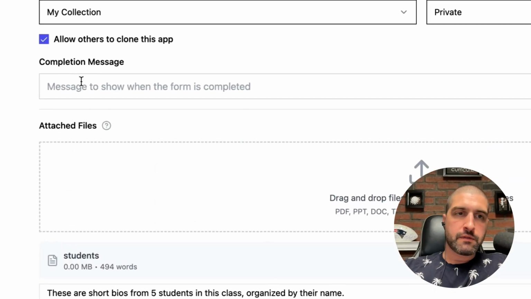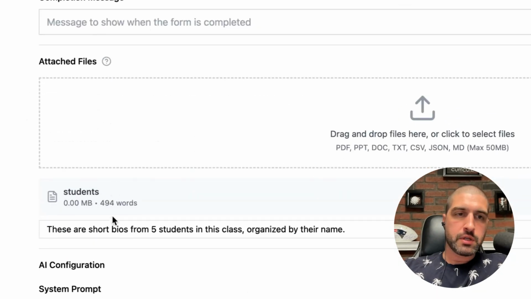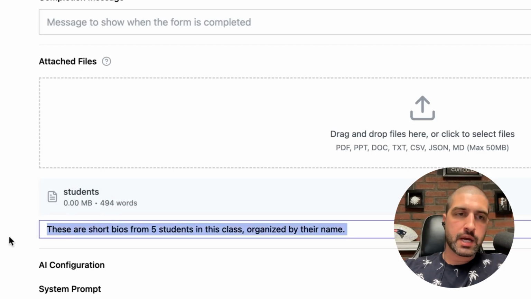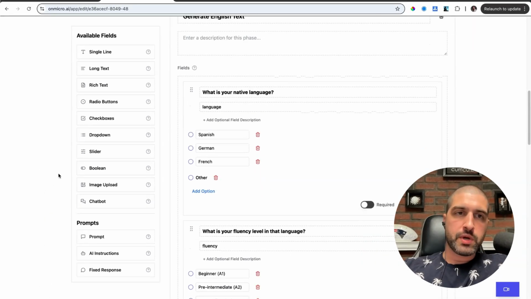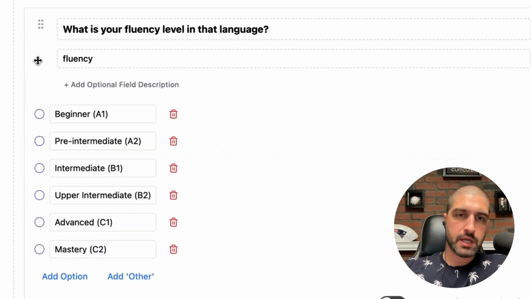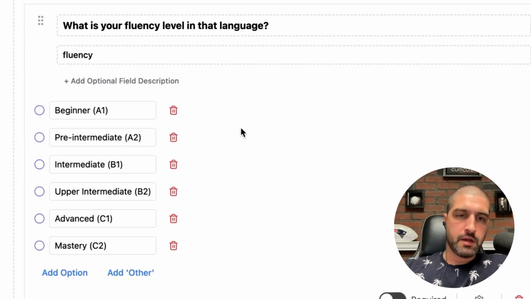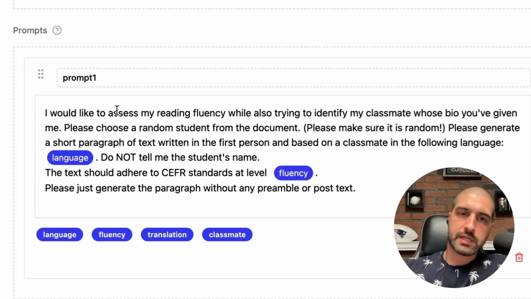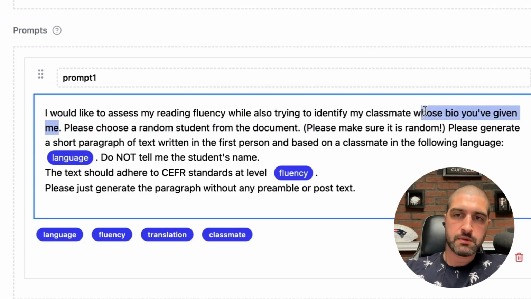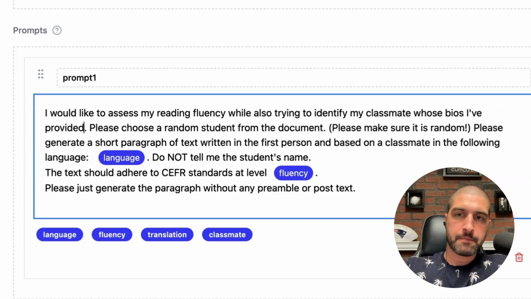So let's take a look at how to build this. Like I said, the first thing we did is upload the students and tell the AI what this document is. Then in the first phase, we added a couple fields for the student to choose a language in a radio box and the fluency level in another radio box. And here's the prompt. It says, I'd like to assess my reading fluency while also trying to identify my classmates whose bio you've given me. And that should be, this should be bios I've provided.